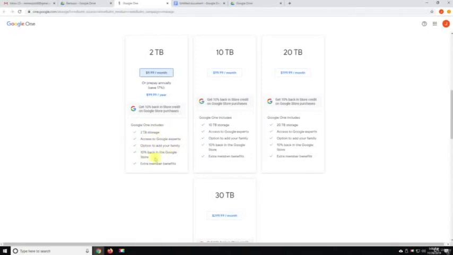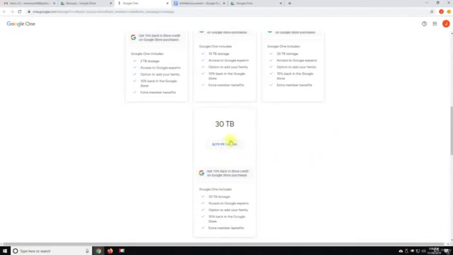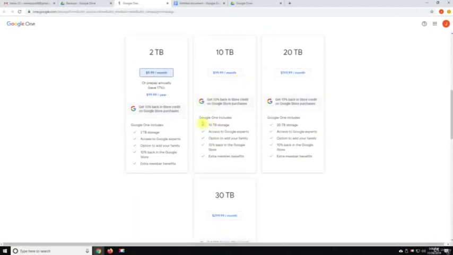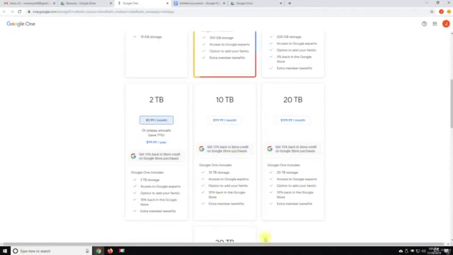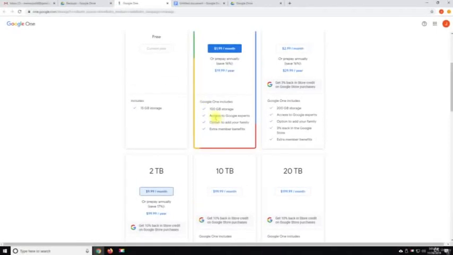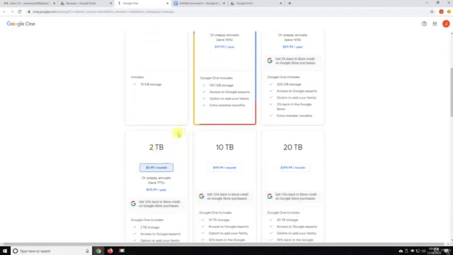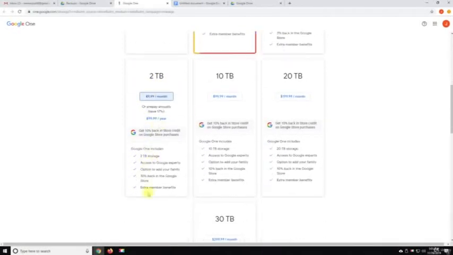Okay, same with the 10 terabyte and the 20 terabyte. You get 10% back. It's $99 a month for the 10 terabyte and $200 a month for the 20 terabyte. Okay, for the 30 terabyte, it's $300 a month. Okay, and then you get 10% back in the Google Store. So if you have a lot of files, like video files, let's say you're doing like 4K videos, the 10 terabyte, 20 terabyte, or 30 terabyte are a good option for that. If it's just documents and photos, you can get away with 100 or 200 gigs. If you have photos and videos, I would do the 2 terabyte to start with. But that's the storage menu.